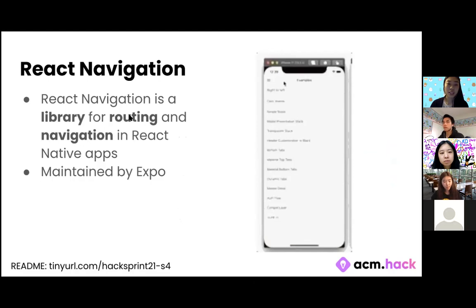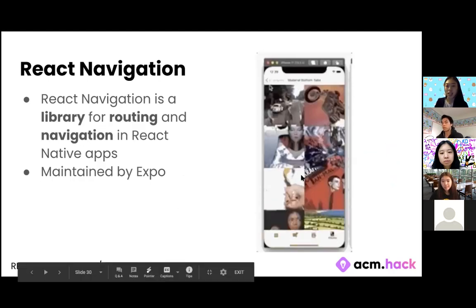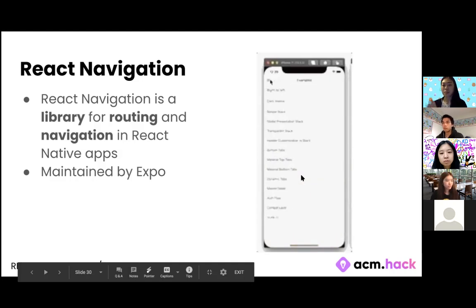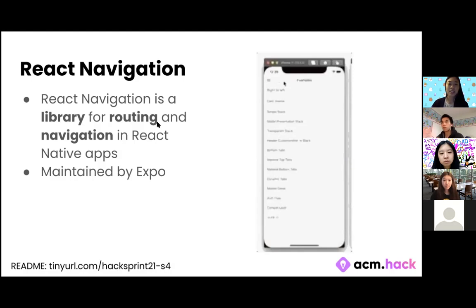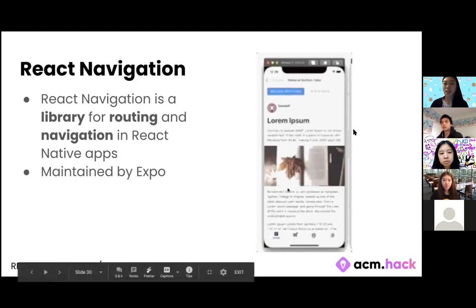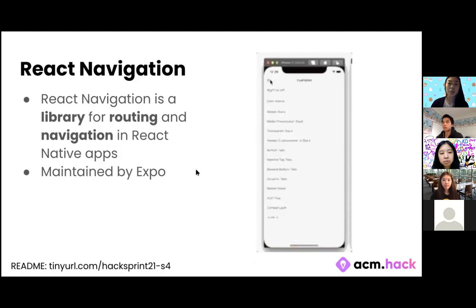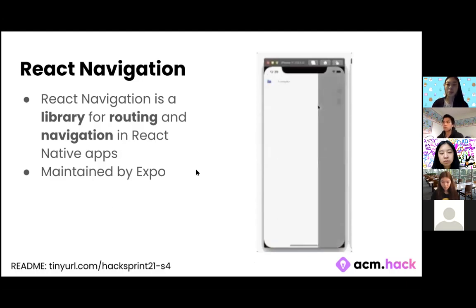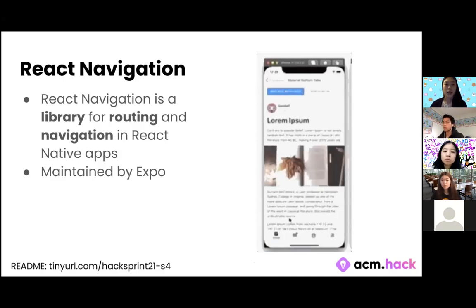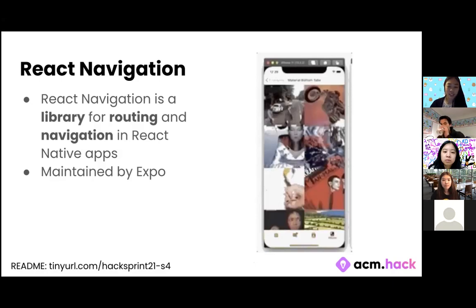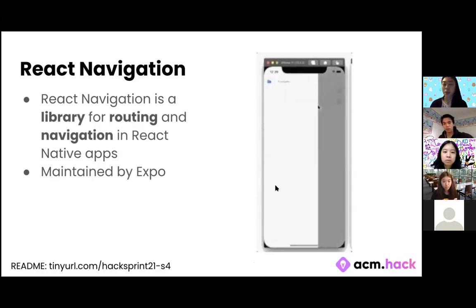And then routing means if this was a web app, like a website, and you click on something, it takes you to another page. React navigation also does that, but we're going to mainly focus on the mobile app part. And this is maintained by Expo. That's why we recommend using this library for navigation. There are other libraries, but this one, the documentation is pretty nice and it works well with Expo because it's made by Expo.